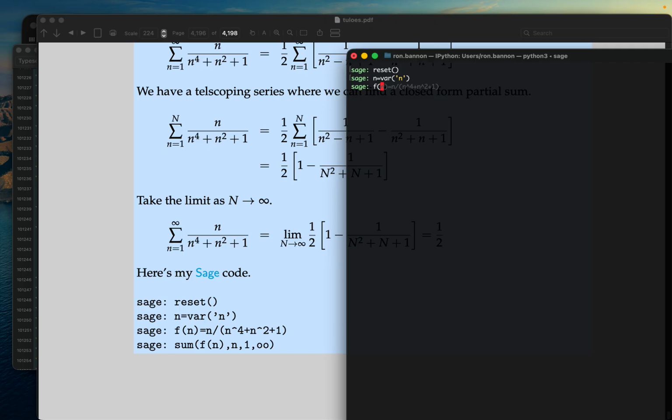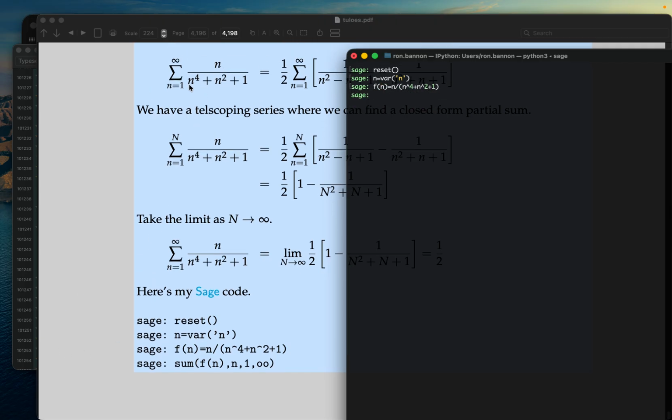Define the sum end. The sum end is a function of n, and the sum end is n divided by n^4 plus n^2 plus 1. And then I want to put the sum down. Oops, sorry about that. And the sum, whoops, that's not right. Fn, not to 100 this time, but to infinity. We put the double O down, looks like the infinity symbol.